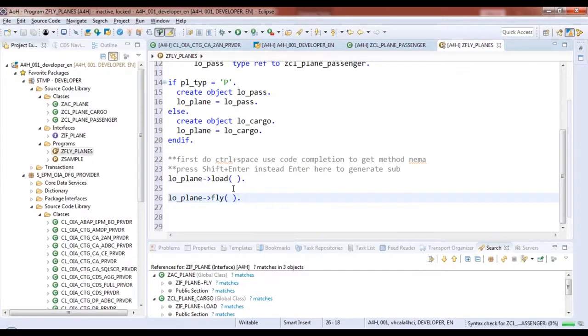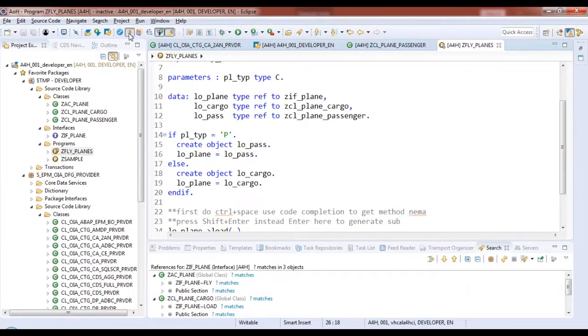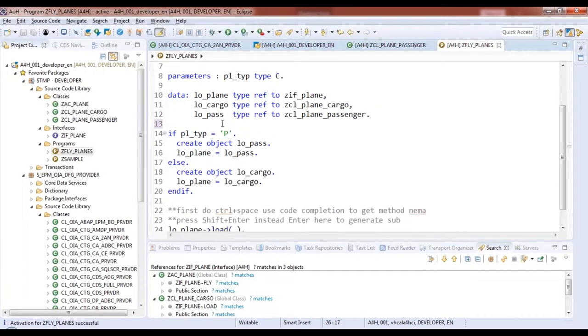Save this. We are done with the program, and let's activate and test this. Now as you all know, if there's an output coming in a list format, ADT doesn't support the list output.